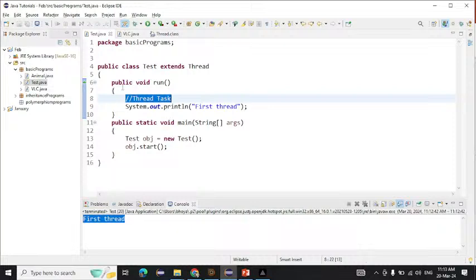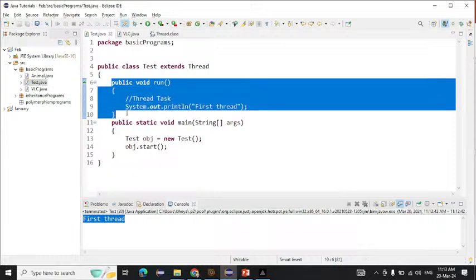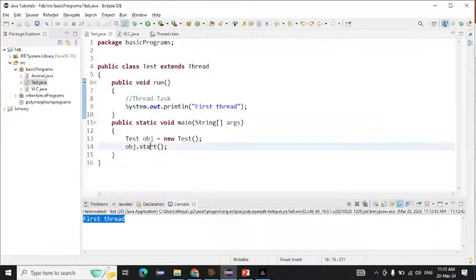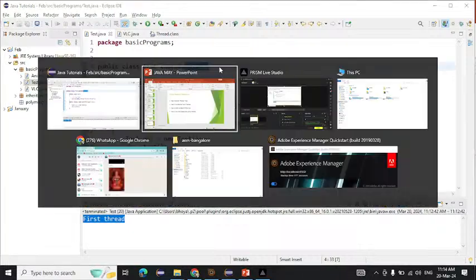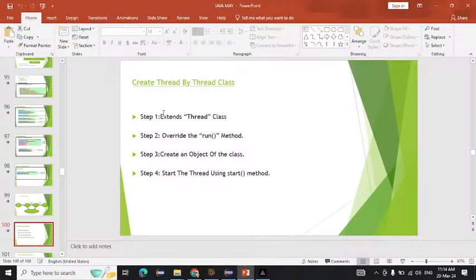Okay, so these are the methods which are used to create a thread, that is the run method and the start method, and this is the first way to create a thread with the help of the thread class. And what are the steps? There are 4 steps. First, we have to extend the thread class. After that, override the run method, then create an object of the class, and then start the thread using the start method. These are the easy steps only.